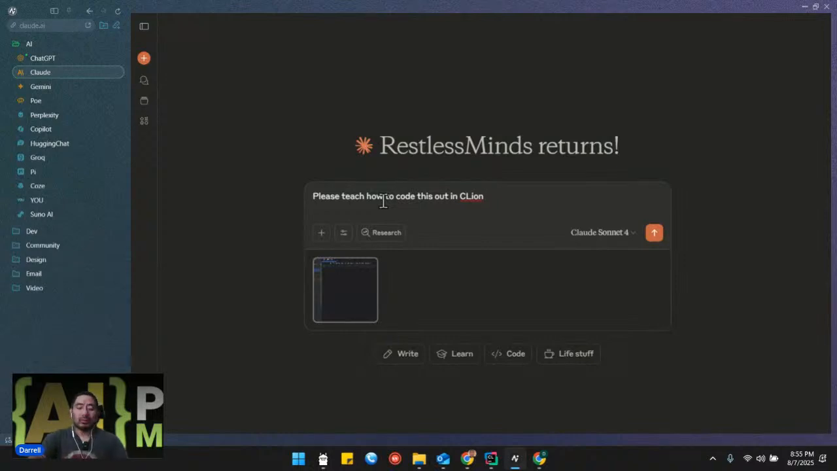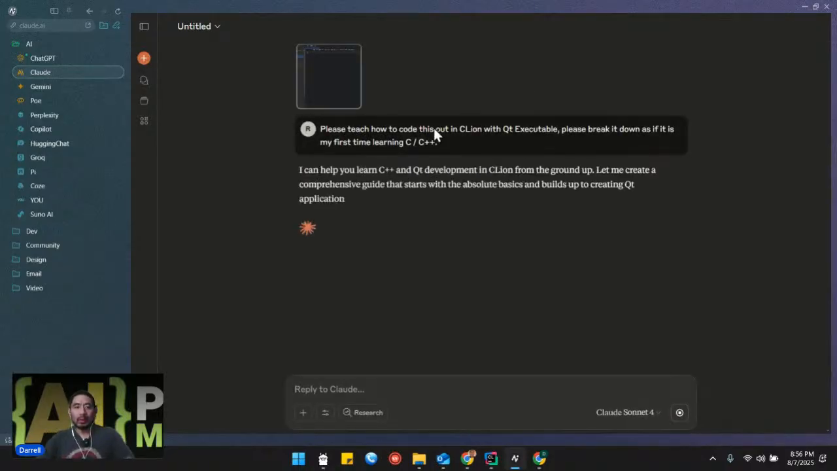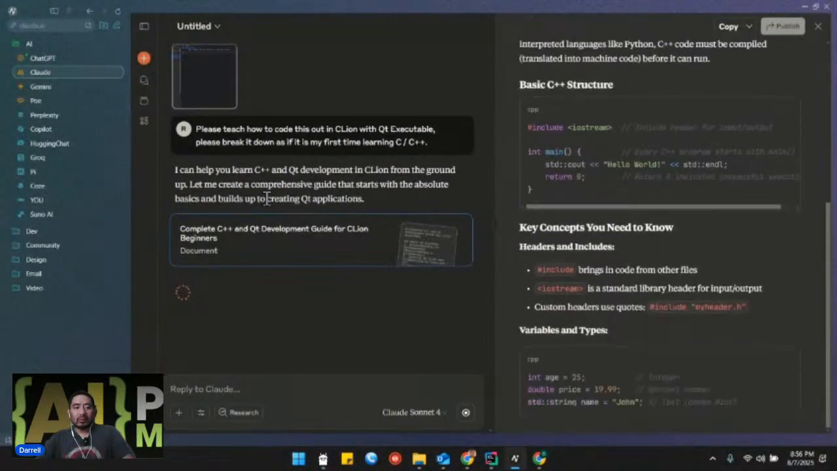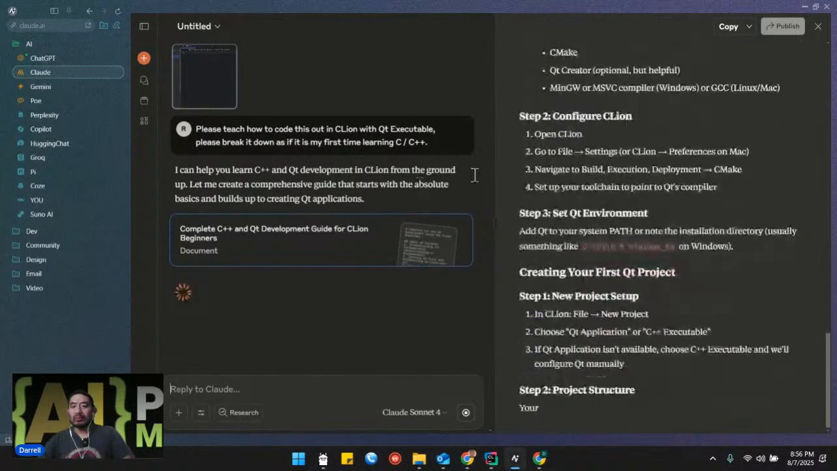CLion with Qt executable. Please break it down as if it is my first time learning C and C++. All right. Okay, I can help you with C++ and Qt development in CLion from the ground up, and create a comprehensive guide that starts with absolute basics and builds up to creating a Qt application.